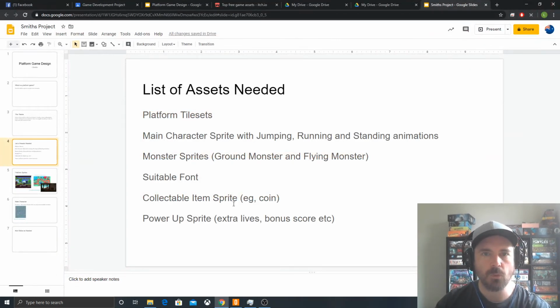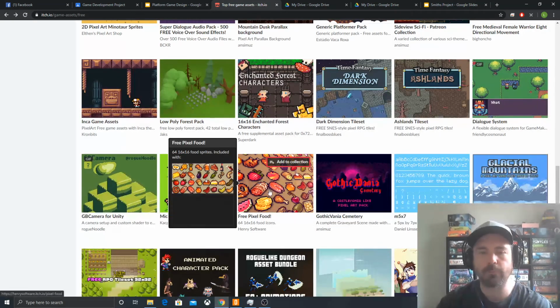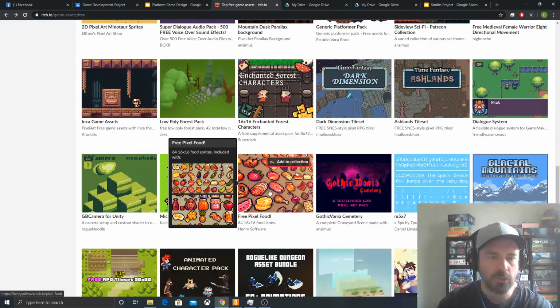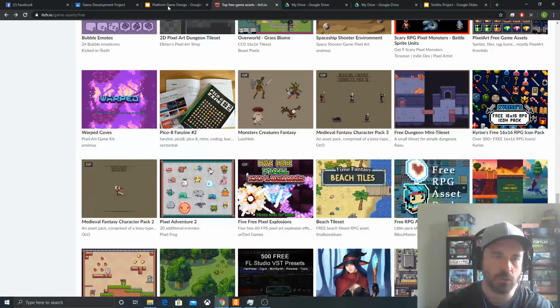And then collectible items. So in here, you can see free pixel food. That would be perfect for me on my beach game, putting down different foods that you could pick up. But you might want something else. So have a look around here and see. This goes on and on and on for ages.